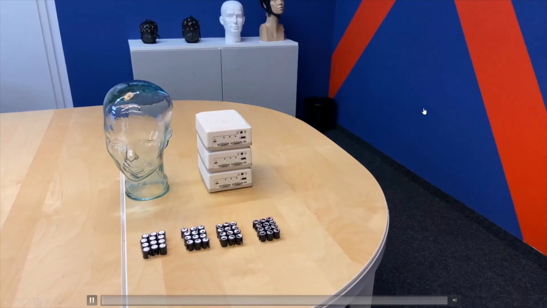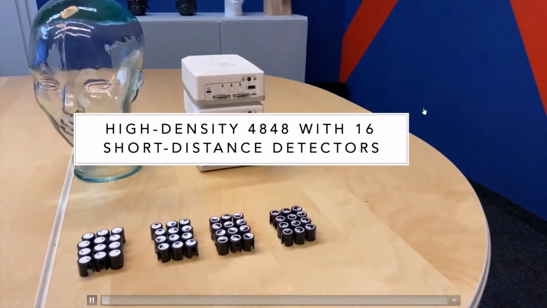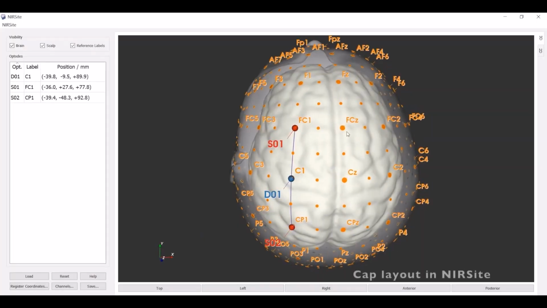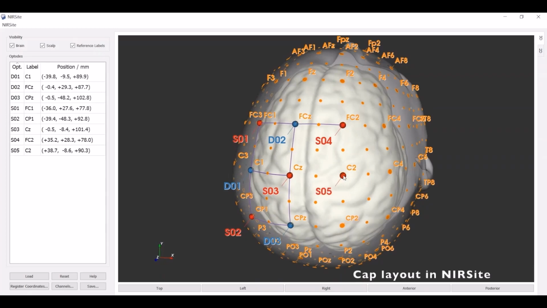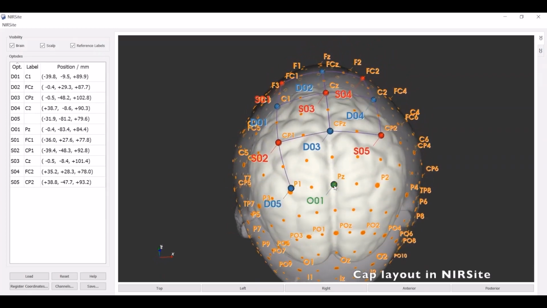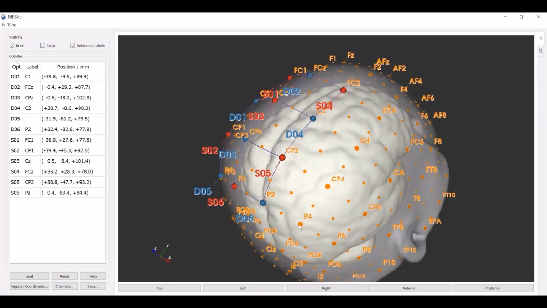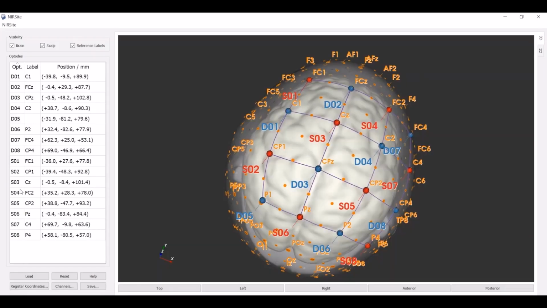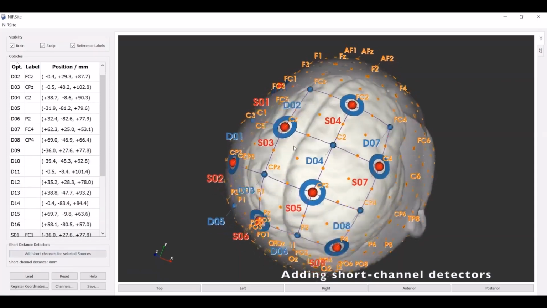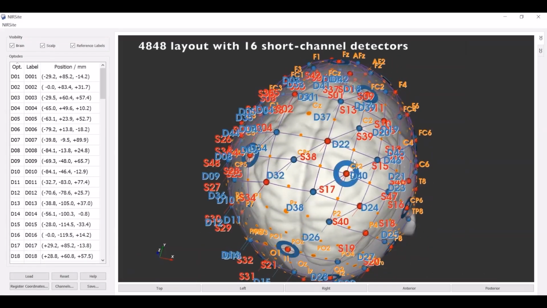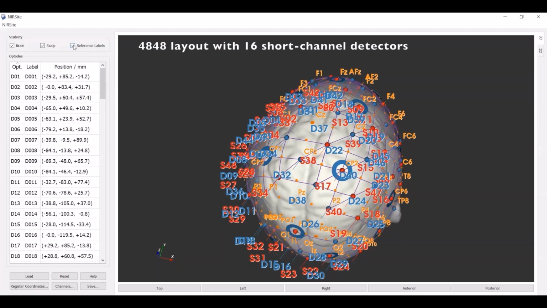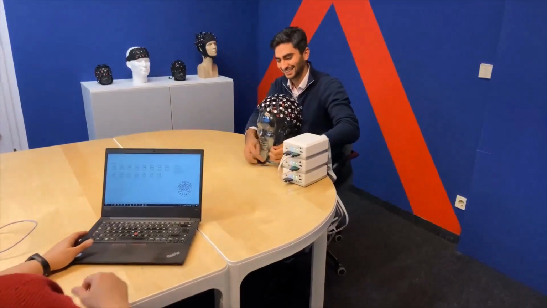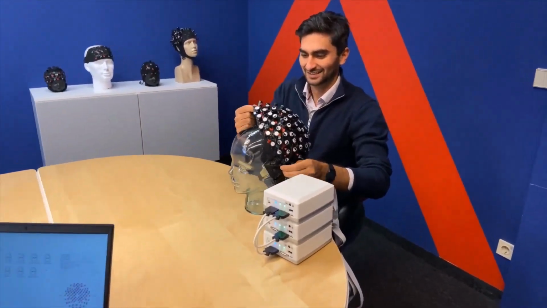Okay, so this is just a short video showing us a very high density measurement, so 48 sources and 48 detectors and 16 short channels, and we'll discuss short channels more later on. But here we're making our montage in NIRSite, so we're placing our sources and detectors in our region of interest on the head in software. We're adding short distance detectors here. And now we have the final layout. So we've got 48 sources, 48 detectors across the head. We've made the montage in the software, then it has to be made in the actual hardware.